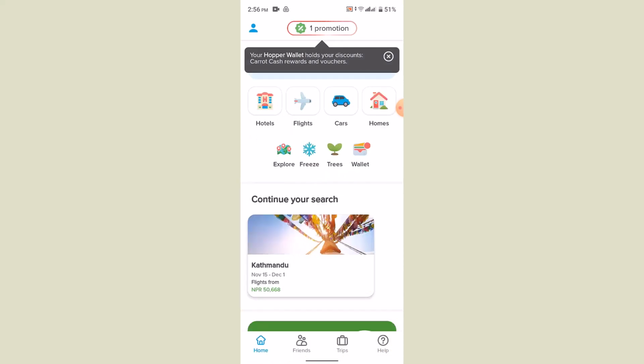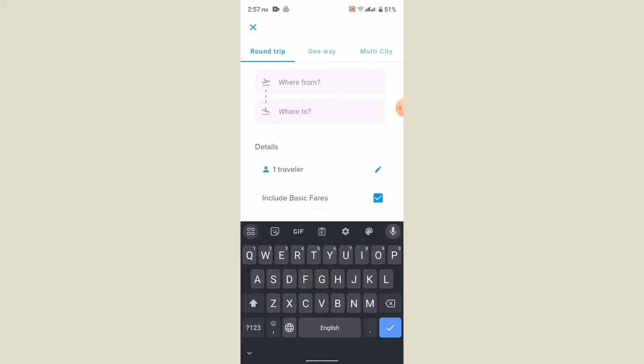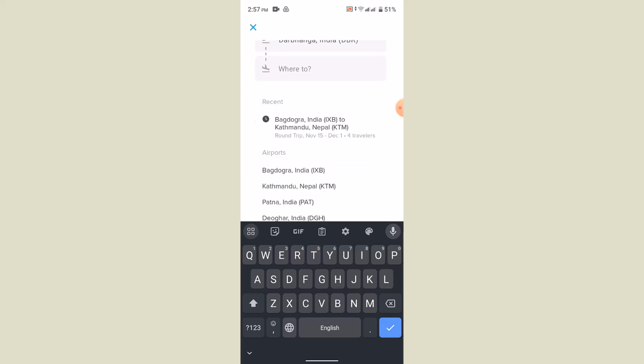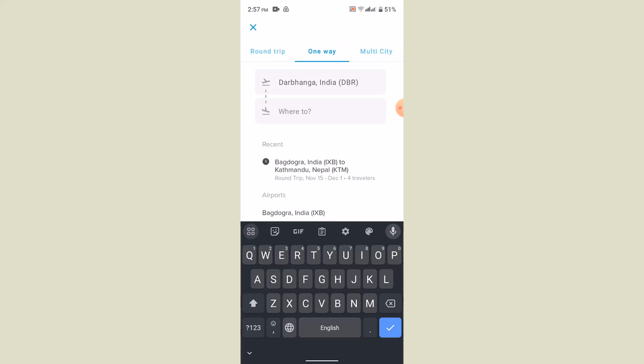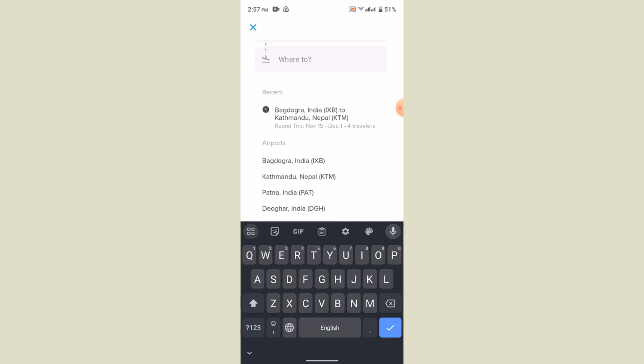After that, you'll be able to see multiple tools right on top. So select flights. Once you select flight, you'll be able to see three different options right on top, that is round trip, one way, multi-city. Select the trip accordingly, and after that you need to go ahead and enter in your current location where you're actually taking the flight from. So I'm just gonna select the nearby, and you also need to select the destination.